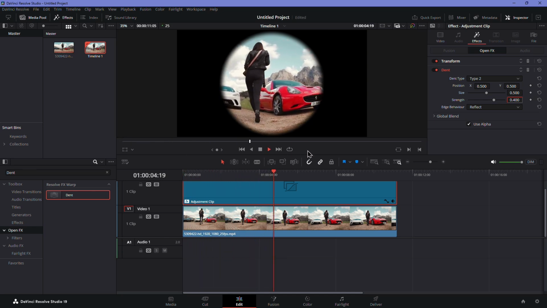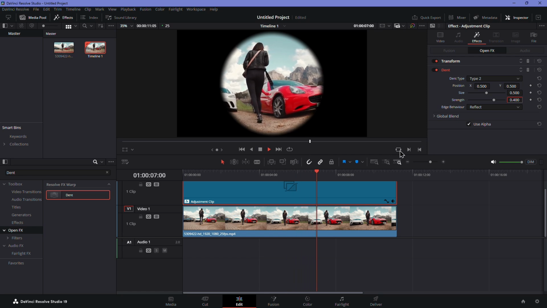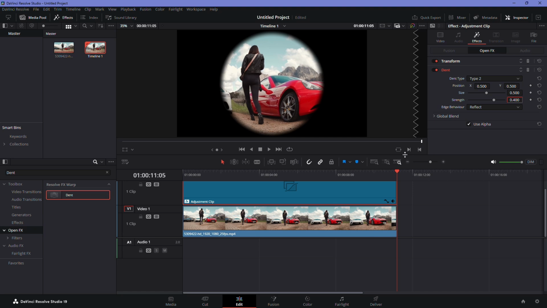Once you've made these adjustments, play around with the numbers to get the exact level of fisheye that fits your style. This method is an easy way to add a fun, unique visual effect to your video, and you can always tweak it to make it just right.